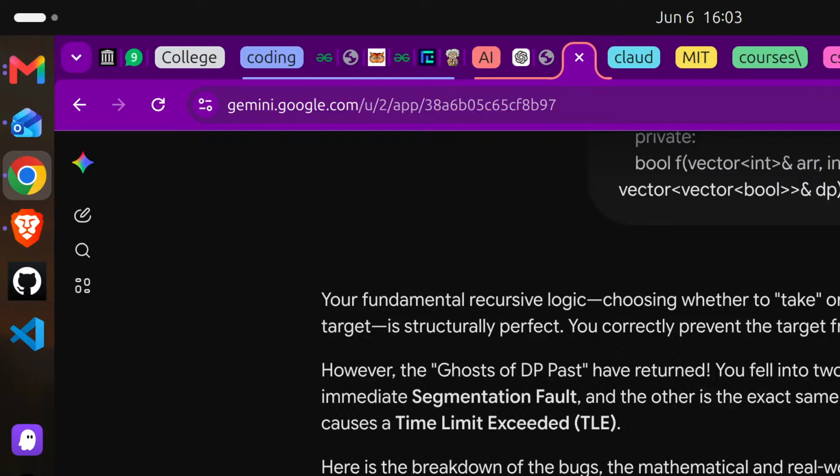mini is equal to min of mini comma diff. Okay, so S2 minus i. Alright.